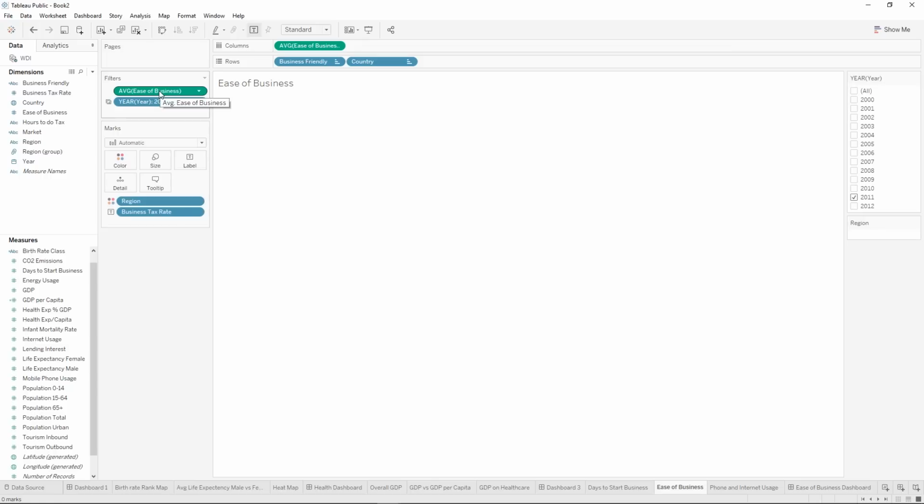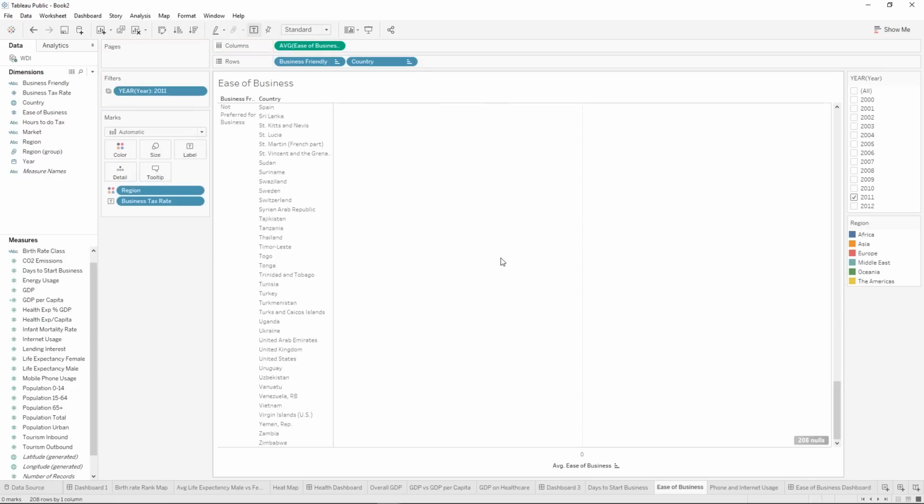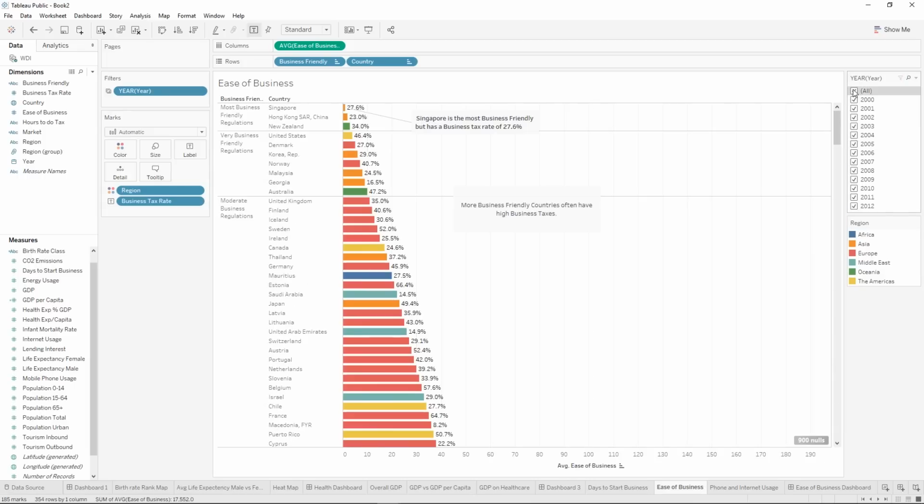only filter I can see that could be removing it is this average ease of business. That is removing anything that is null. So if I pull that off, you can see that we don't seem to have any information for 2011 for ease of business. And the more years I select, I'm not seeing any ease of business information. So we're going to want to set this to 2012 only, because that seems to be the only information that is useful for this visualization.